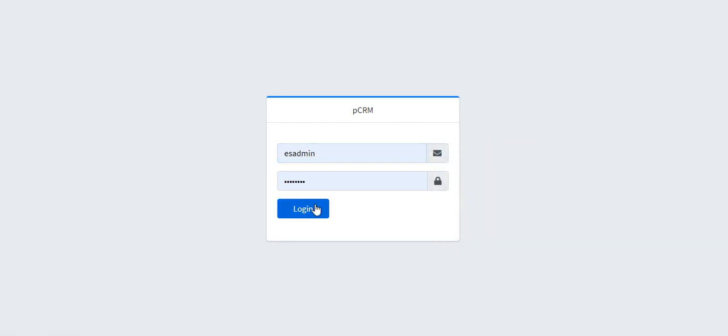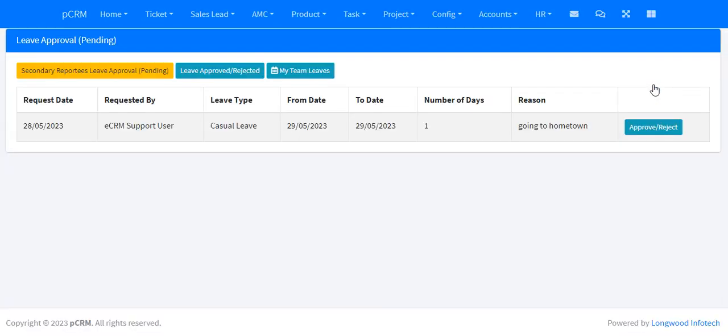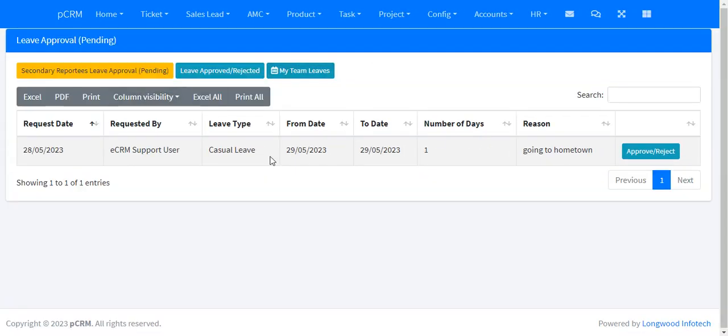So he is the manager. Once I log in as the manager, I see leaves pending approval in the my team section. It says one. If I click on this, I see here one request: leave request approval pending. Casual leave, this is the user. The type of leave is casual leave. Number of days is 1 day. Reason. So I click on approve or reject.